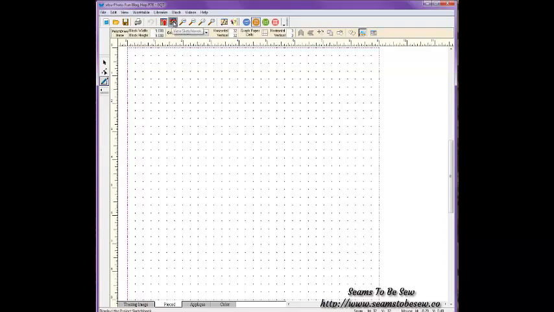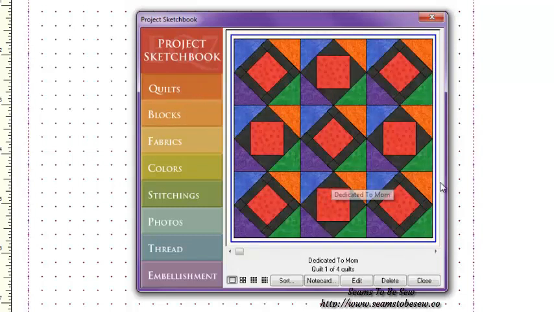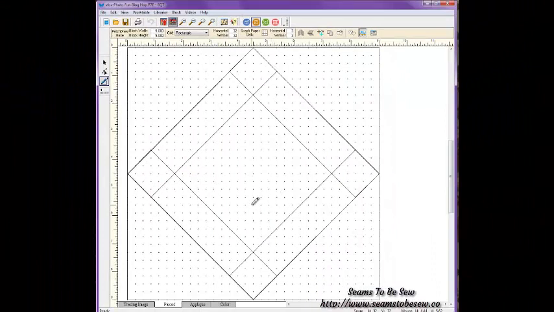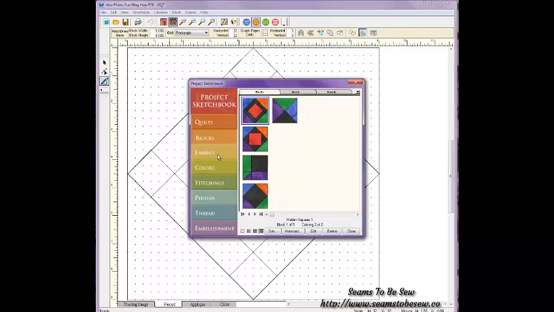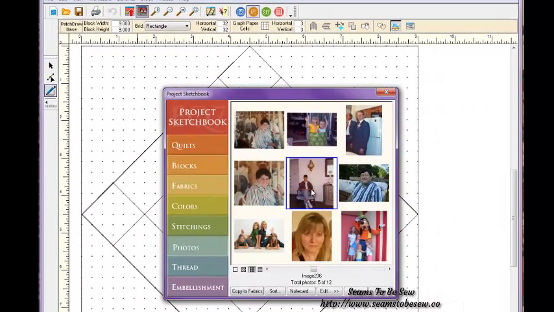Then I have already created a set of blocks that I am using for this project, and as you can see, I've also got a quilt in place, and I'm going to show you now how I would add a photo to my quilt blocks. So I'm just going to put my little quilt block into the window so that it is there to show you, and then I'm going to come back up to my sketchbook. I'm going to come down to photos and find the picture of my brother.